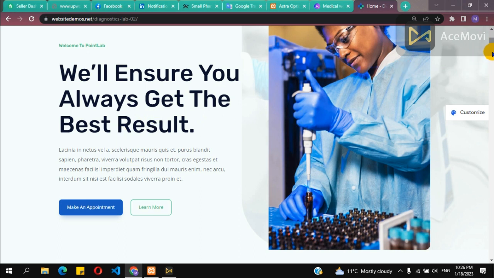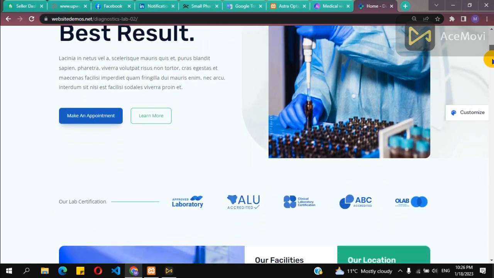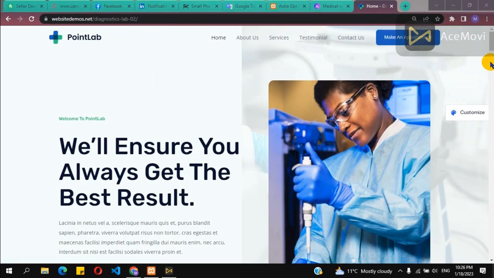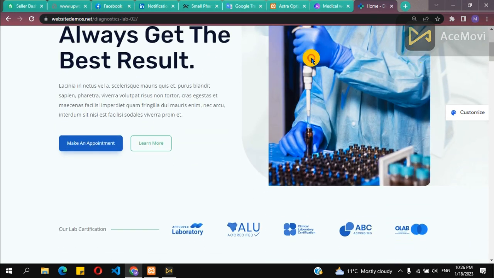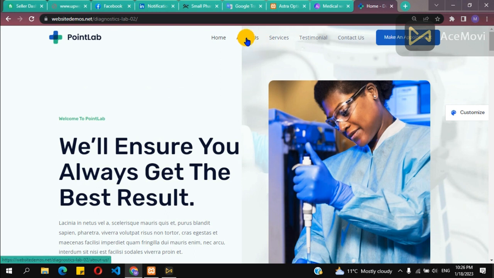They are talking about their results and their machinery and the quality of the machines and the quality of the product. And there are two buttons: make an appointment, just as above we have seen in the navigation bar, and the next one is learn more. When we click on this button, then we will know more about the site or the owner. We shall be redirected to the about us page.